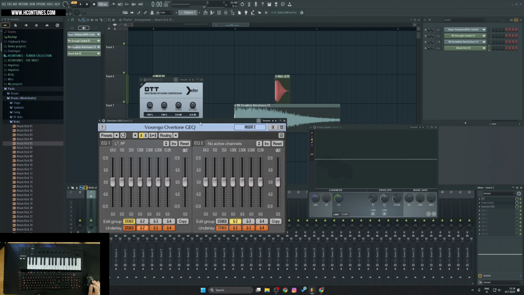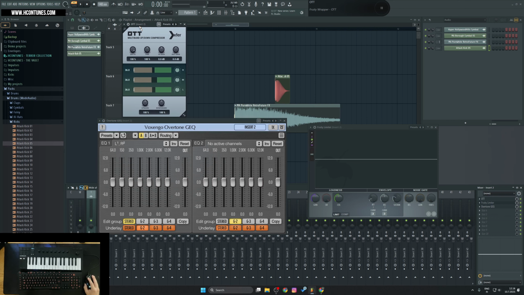Now let's say you have a situation where your screen is full of different plugins.